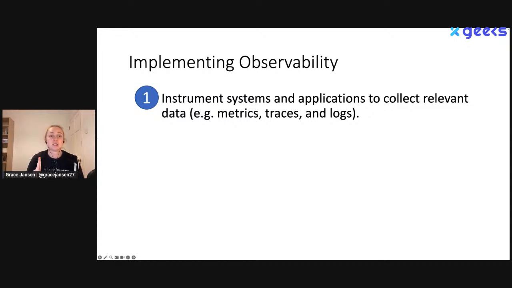The first of those is instrumentation. So we need to instrument our systems and our applications to be able to collect relevant data. And that might be metrics, it might be traces, it might be logs, it might be other metrics and data.